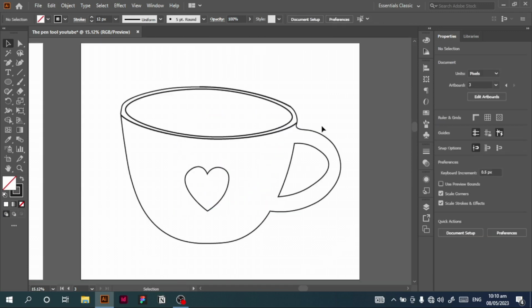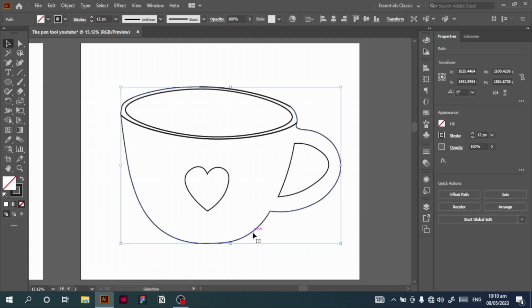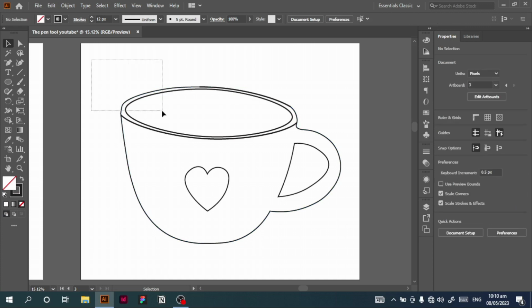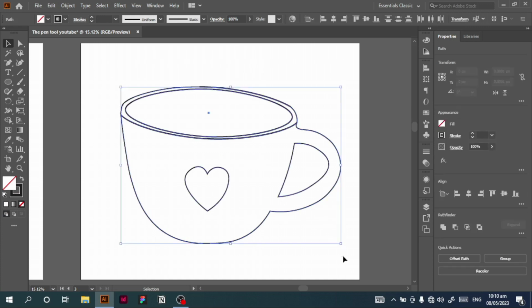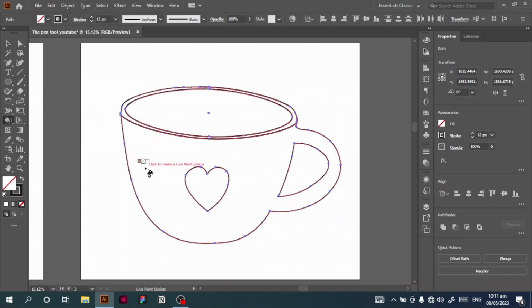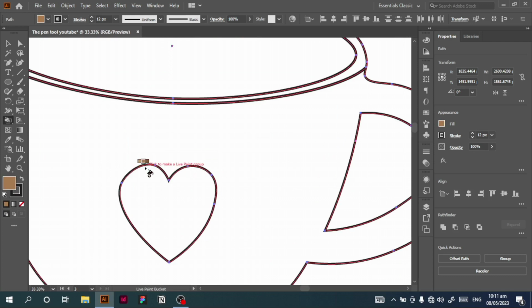Okay, let's color our cup. To color it, highlight everything. Go to the shape builder, right click it to bring out the other tools. So this is what we are going to be using, the live paint bucket. So click on it. There are different colors. To change the color, let me zoom in. I don't know if you can see it.